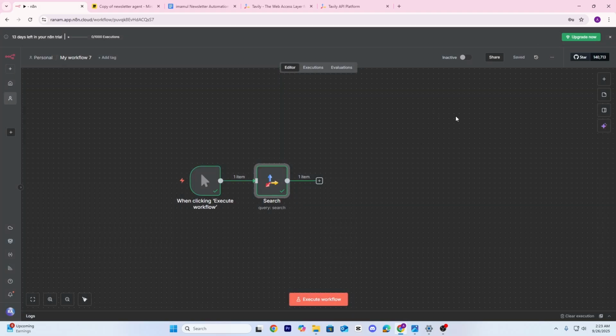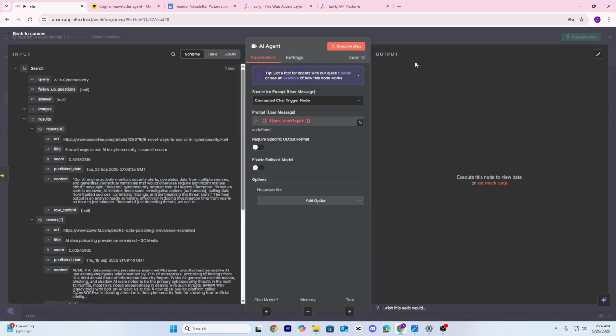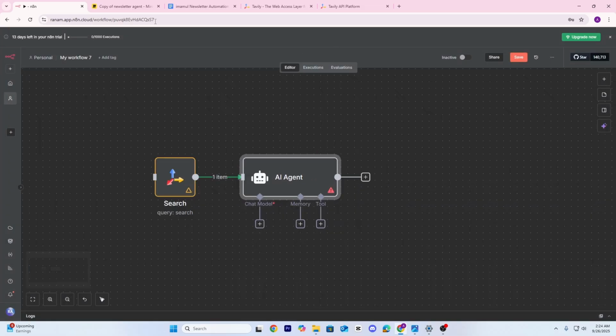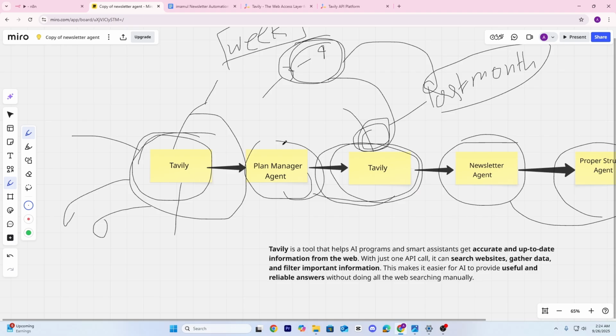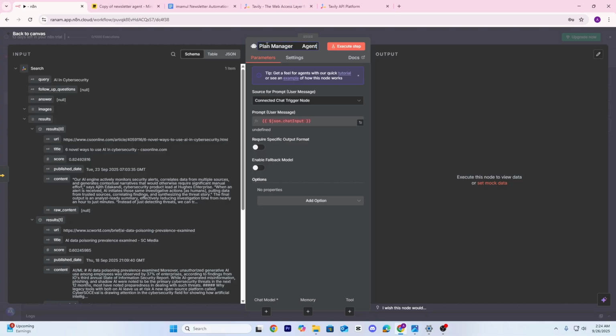Well, fine. We'll hit save. Okay, we don't need to save here. And why are we going to use AI? Because we're going to use the AI for our plan manager. We'll copy this one, the plan manager agent, and choose it here. Okay, fine.